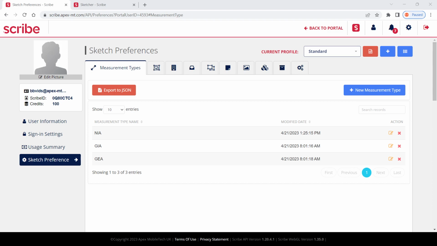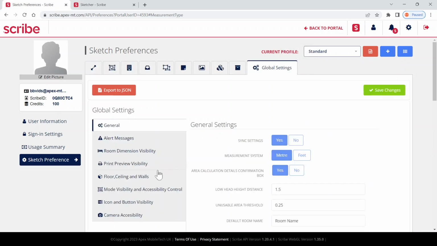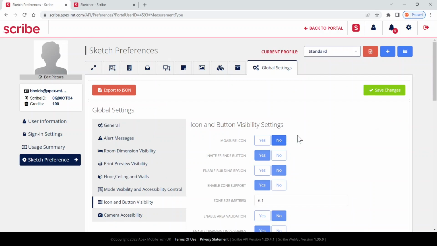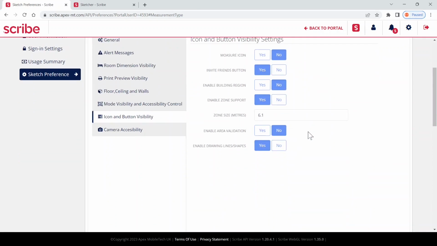Scribe can now export its area calculation data, enabling you to see how the room areas were calculated and what was excluded or included in the calculation. To do this, you'll need to change a setting in your profile, so go to Global Settings and then Icon and Button Visibility. Look for the Enable Area Validation setting and change it to Yes.